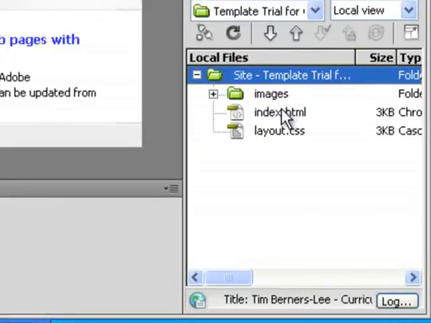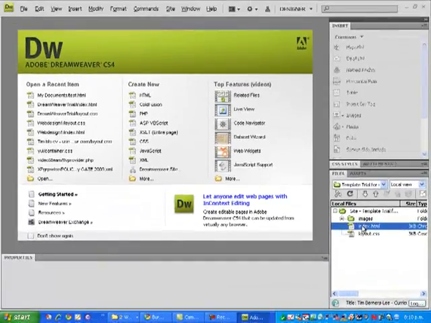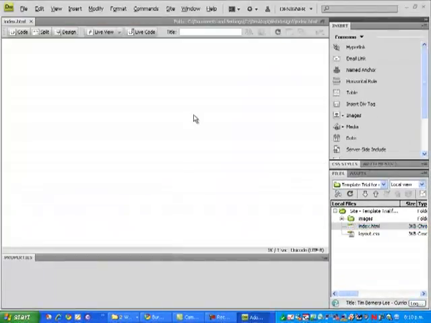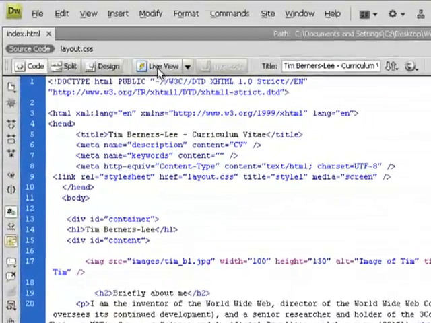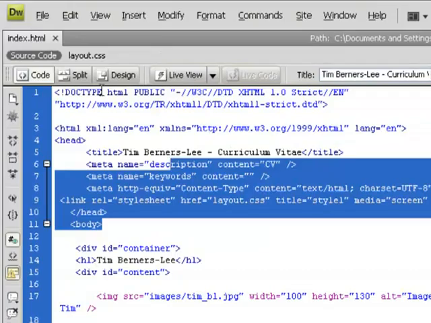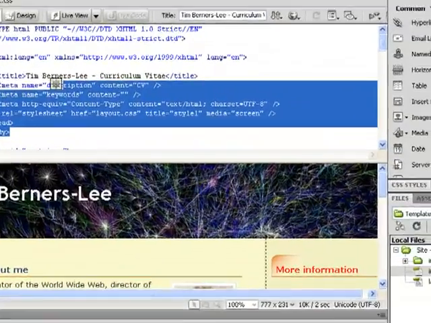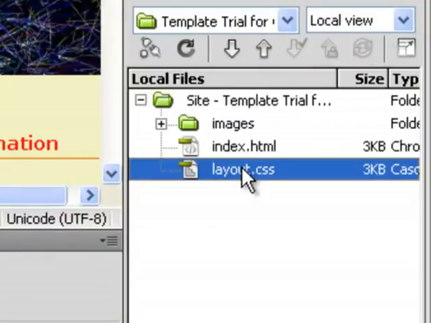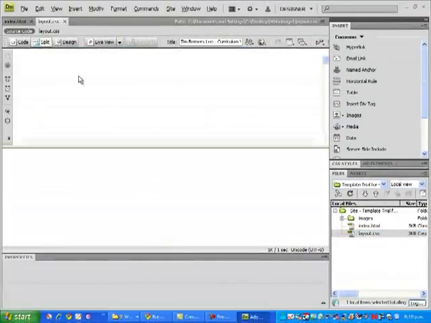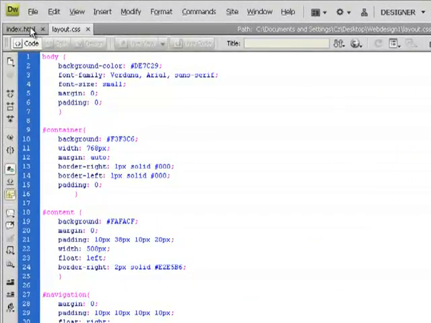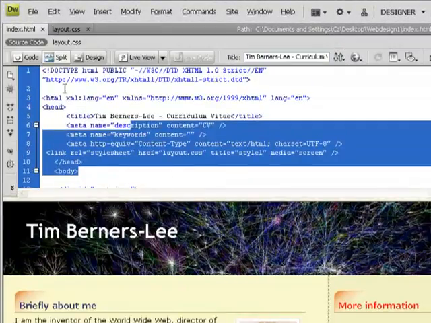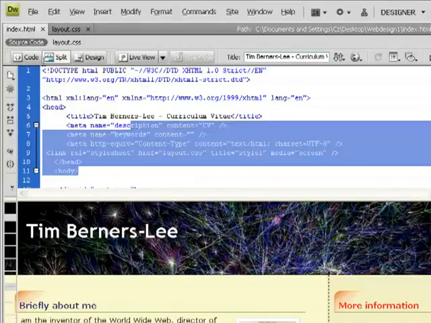If I look over here, here's my index.html. I will double click on that and it opens my web page straight into Dreamweaver, exactly the same as it was before. I can look at the code, which is exactly the same as the code we typed in, or I can look at it in split view. I can also look at the CSS by double clicking on that to get an idea of what we've done in CSS.